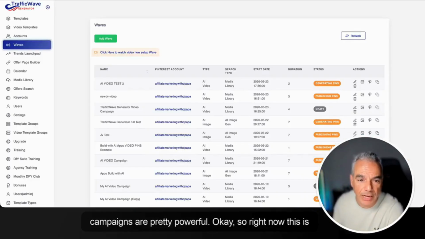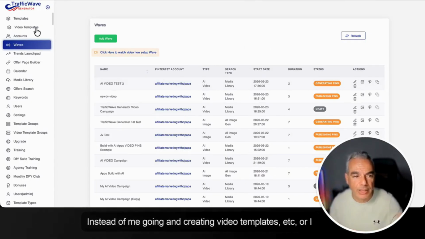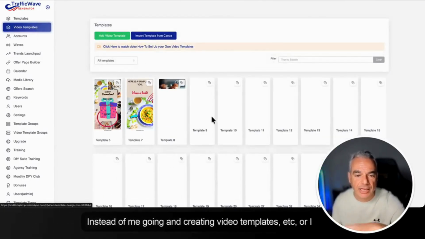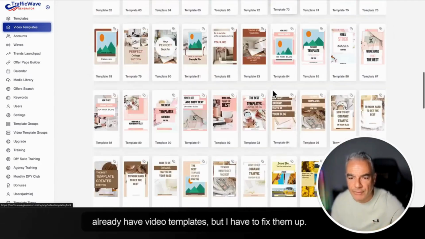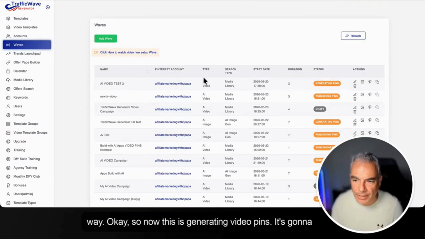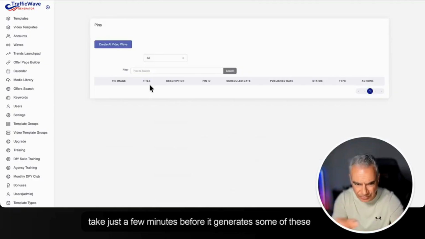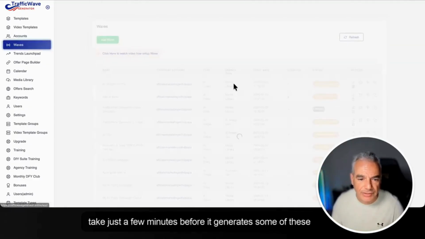Okay, so right now this is going to be building and generating these pins for me easily, instead of me going and creating video templates, etc. Or I already have video templates, but I have to fix them up. You can see that each one is going to be animated in some way. Okay, so now this is generating video pins. It's going to take just a few minutes before it generates some of these pins.